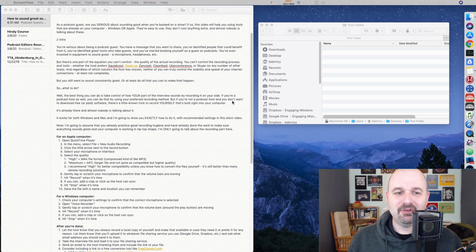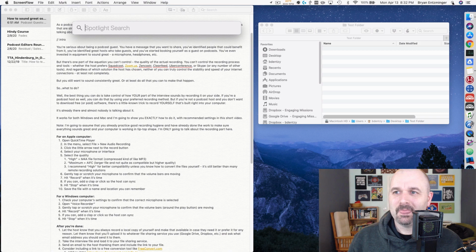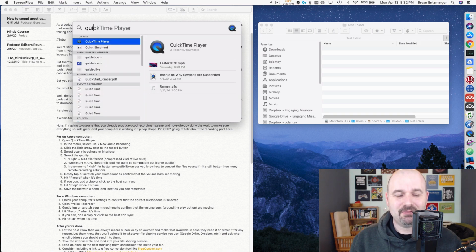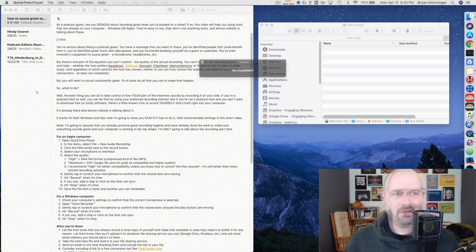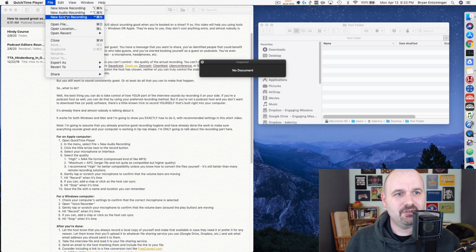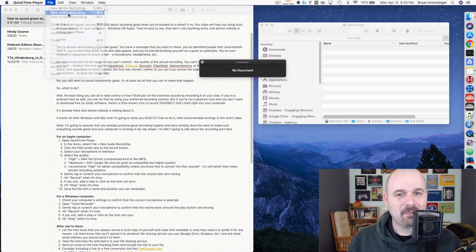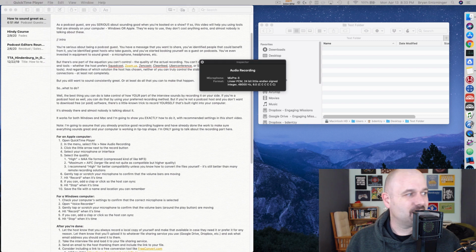So on an Apple computer, you're going to open the QuickTime player. I'm going to do that by going to the search and typing in QuickTime. I've got QuickTime player. I'm going to go ahead and open that up. Now you might not have known this before, but you can actually create a new screen recording directly from QuickTime. You can record a new movie, or you can record just audio. So I'm going to hit a new audio recording, and then it's going to pop up a little menu.